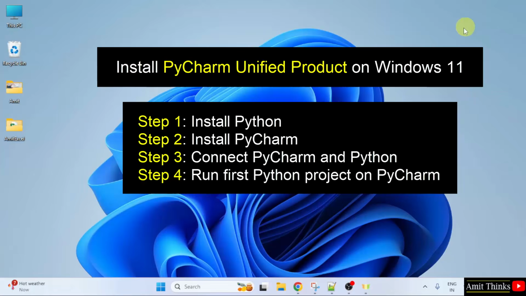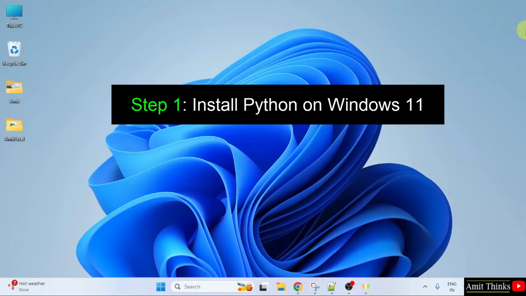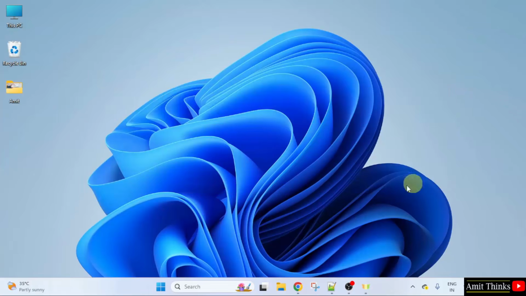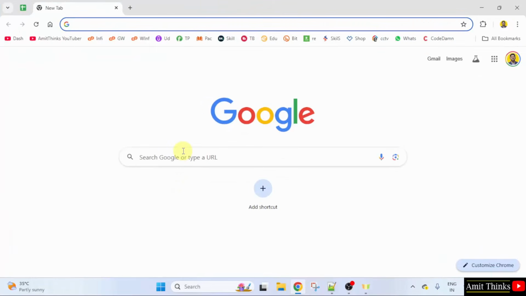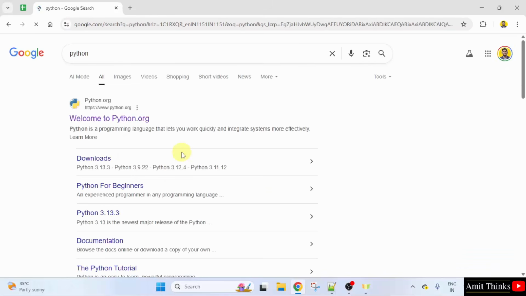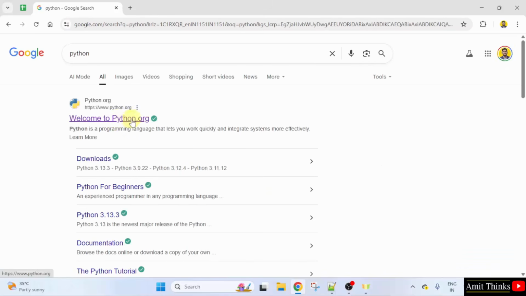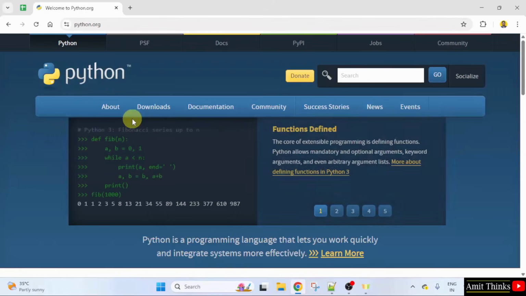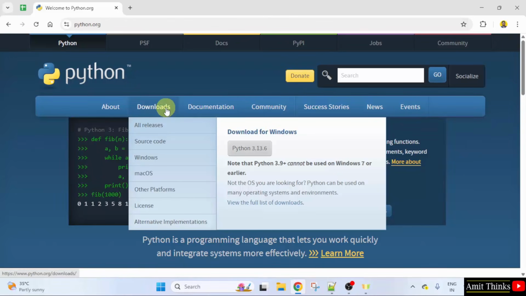So let us start. First we will install the current Python version. First go to the web browser. On Google type Python and press enter. On pressing enter, the official website is visible, python.org. Click on it. After reaching the website, go to the downloads menu. Here the current version is visible and it's for Windows. Click on the button to download Python.